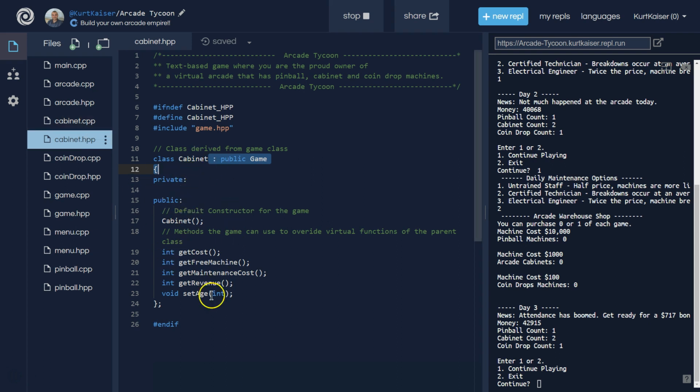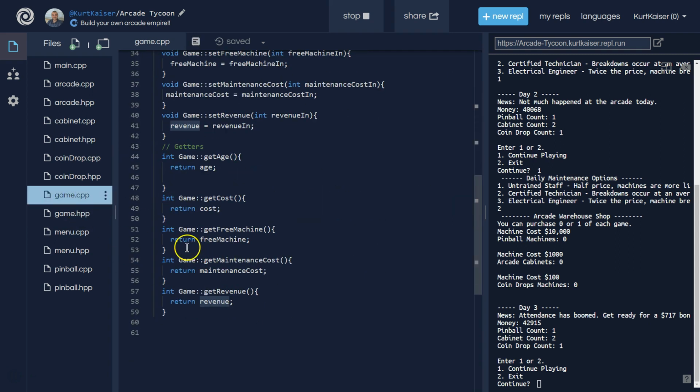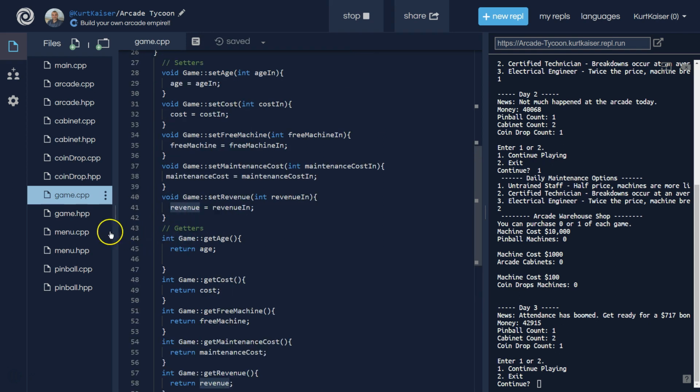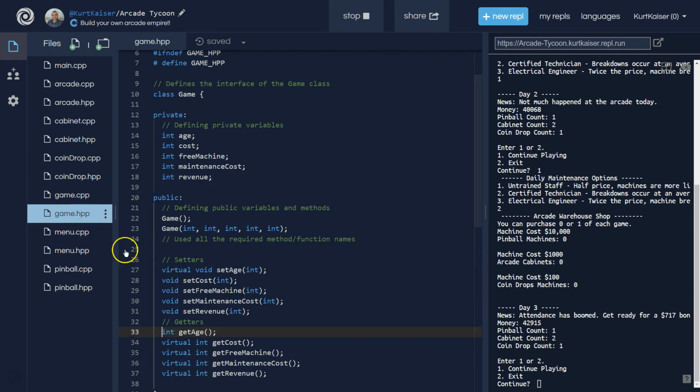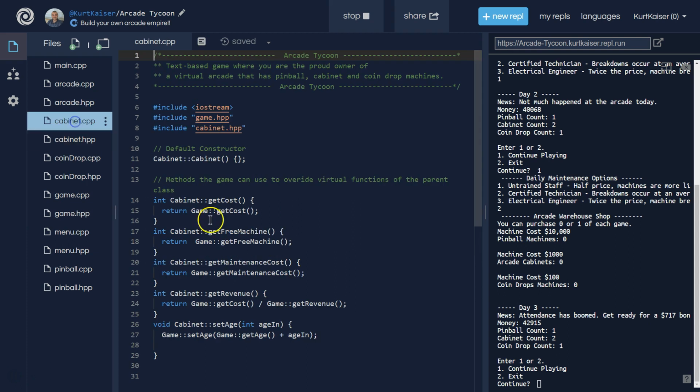And notice here, there's a severe lack of it. I have only a few things, and that's because these are getting overridden. I am overriding some of the virtual functions in game. That was also part of my assignment. So virtual functions are here in the header file, and these are getting overridden. Meaning, if there's the word virtual here, like get cost or whatever, and I have a get free machine in cabinet, that's the one that will get run when we ask for get free machine to be run.